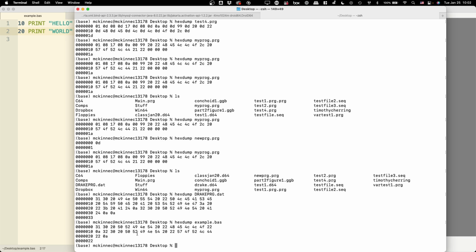Then what do we want to do with that? So what's Thursday's assignment? What do we have here? I've just hex dumped it. It's just a file that contains a bunch of bytes. And what are all those bytes? Well, there's line numbers, there's words like PRINT, there's things in quotes.